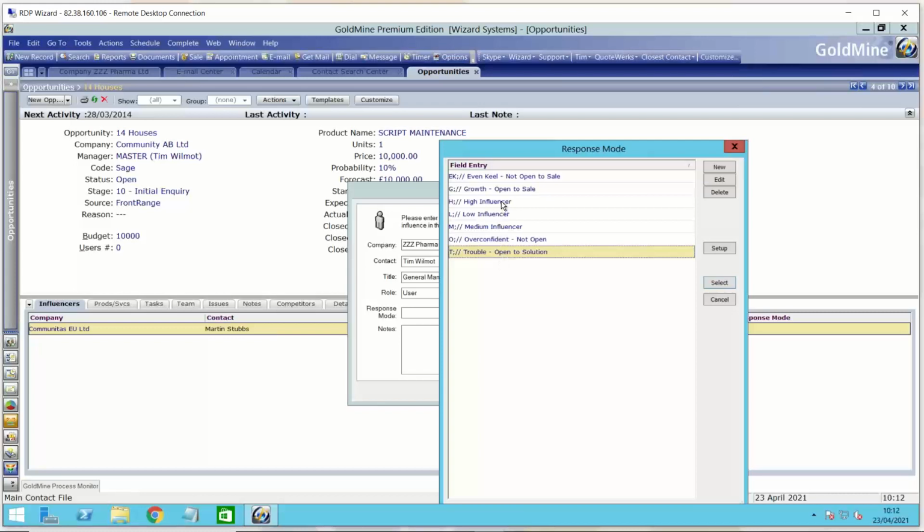And there could be different response modes. There could be multiple response modes relating to this contact that you're adding in here, different ways of gauging their influence. So typically, if they're a coach, for example, how influential is this person in the organization? And you can rank them there on their influence scale with that opportunity. And there are also other response modes.